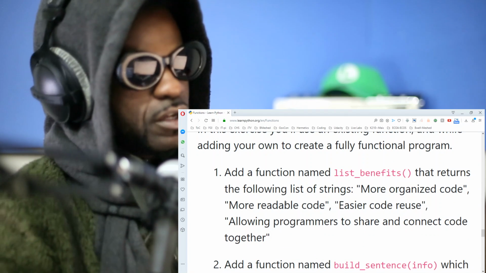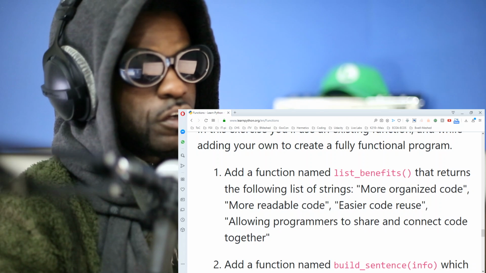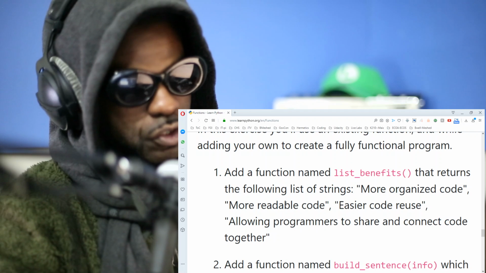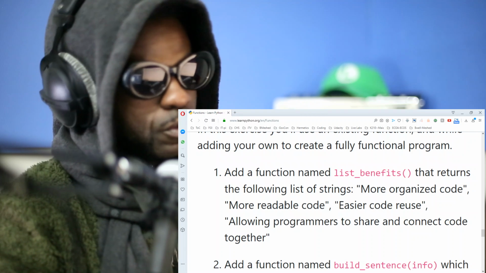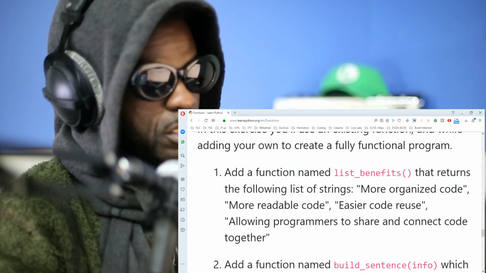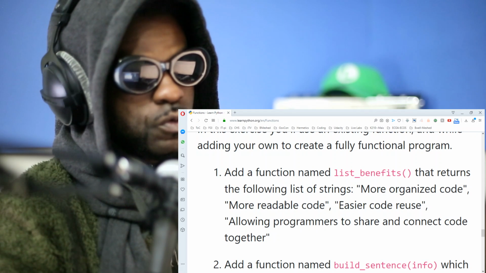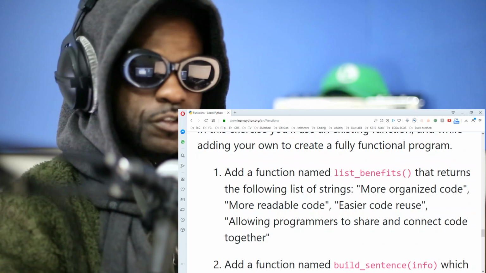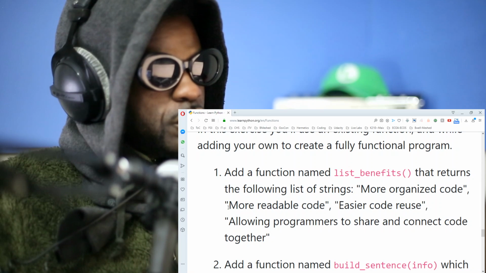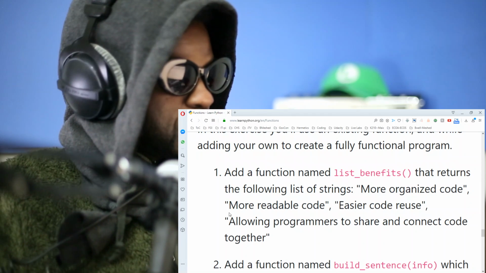we just have to write a function called list benefits that will return the three strings that they show. The first one is more organized code. The second string they want to return is more readable code. And the third they want returned from this function is easier code reuse. So that's the first function we have to do, list benefits.